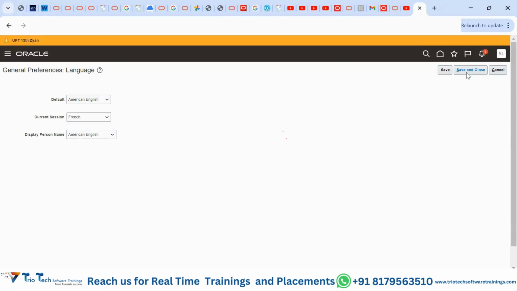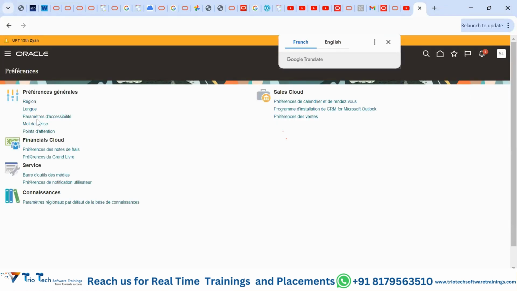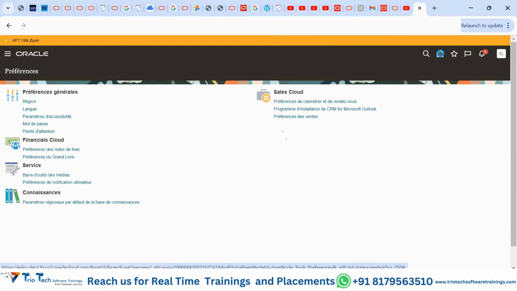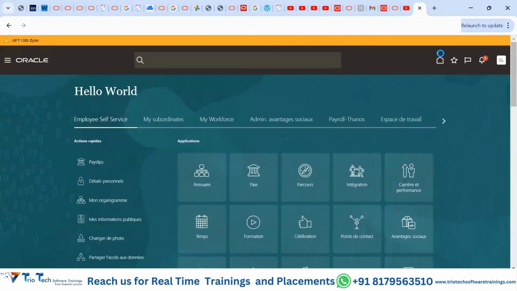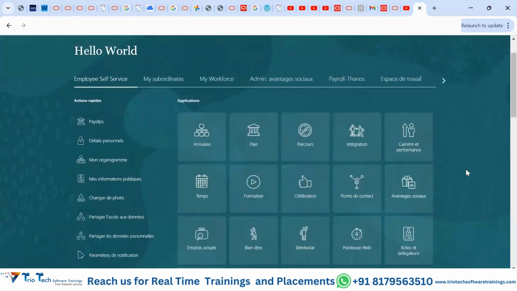The moment you save and close, the application will change and translate into French as a main basic language. See, now everything has been displayed in French. For whatever the business attribute or functionality, if the French keyword exists, if the translation exists, that will be displayed in French. For the word for which the translation does not exist, it will be displayed in the default language, that is English. Clear, guys?